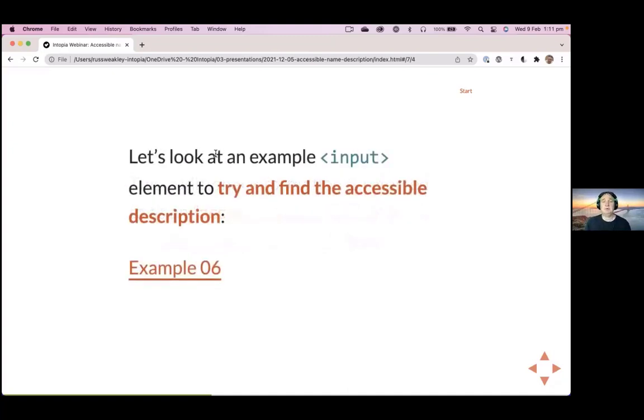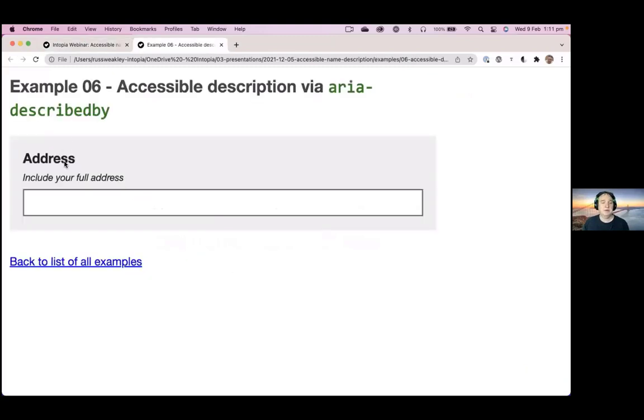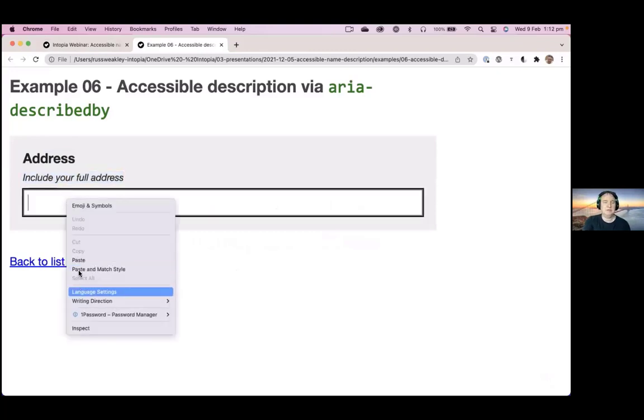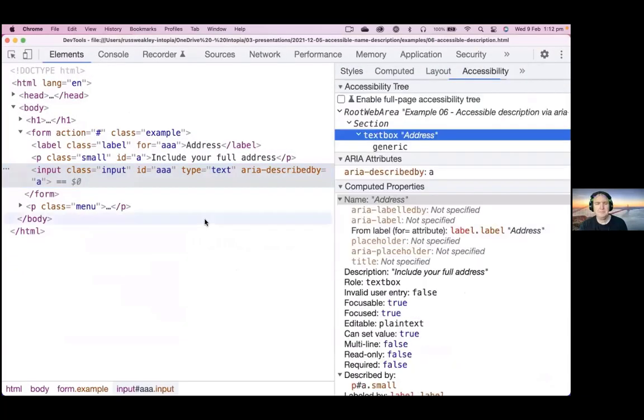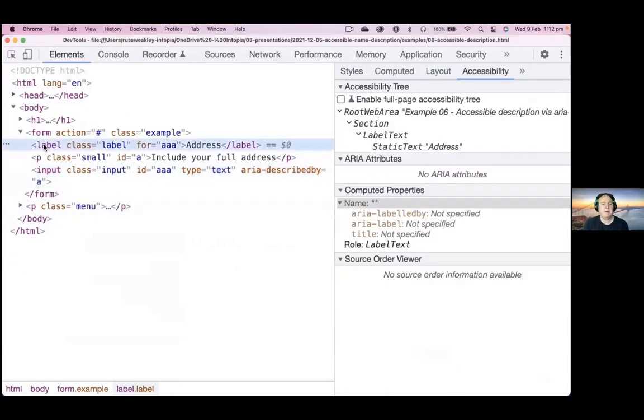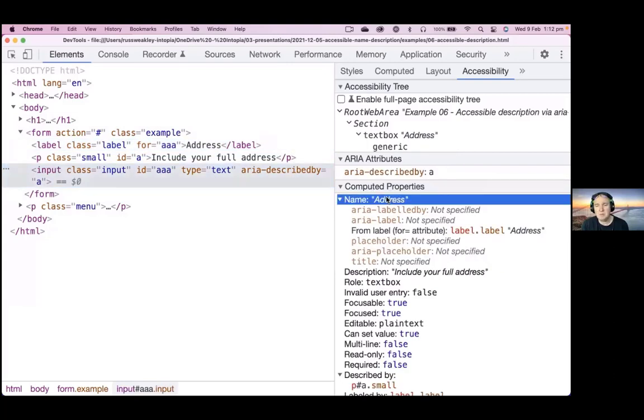So let's go and have a look at an example again. This is an input, and we'll try and find the accessible description. In this example, we have a label called address. We have this floating piece of content which says include your full address, and then we have the input. If we inspect element and look at the accessibility tree again, the first thing to be aware of is we have a label with a for attribute that matches the input.